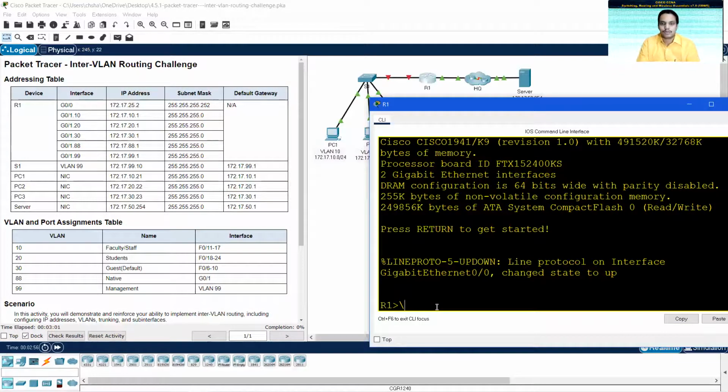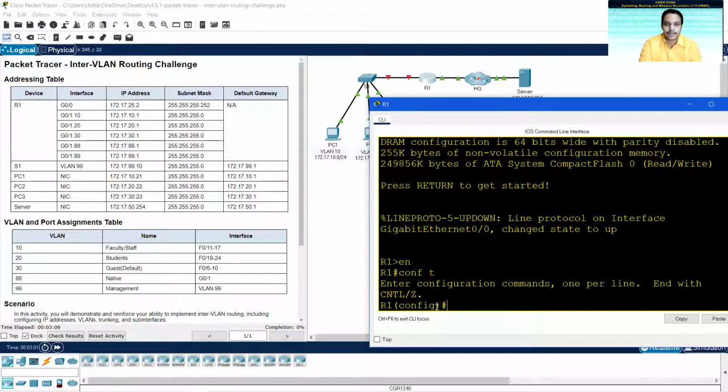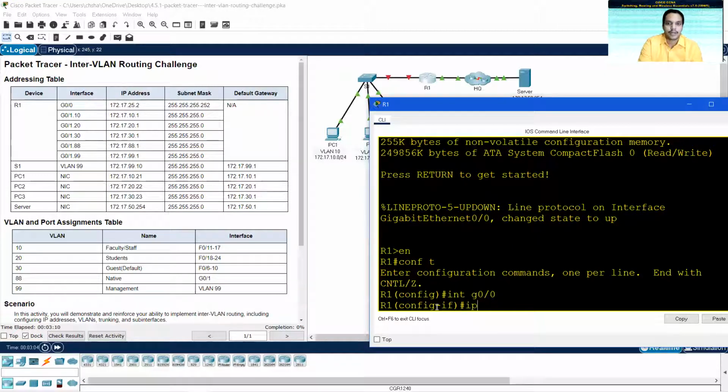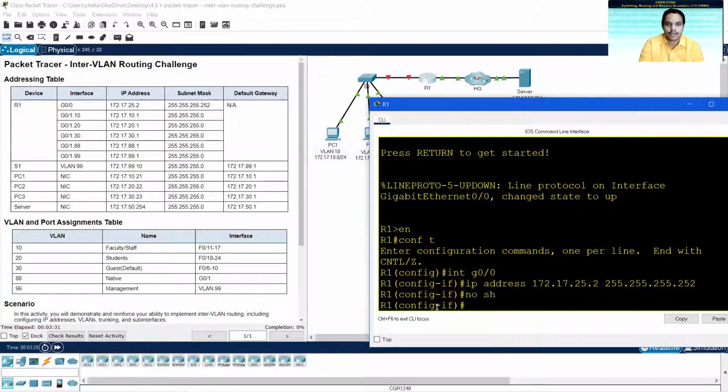Enable, configure terminal, and first things first, interface G0/0, enter IP address 172.17.25.2 255.255.255.250. So that is the interface. No shutdown. Okay, fine.